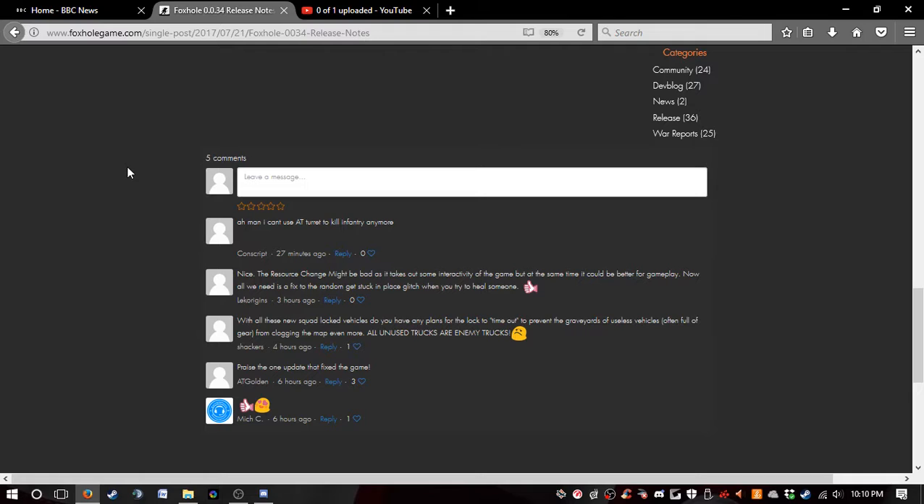Cool. Oh man, I can't use the AT turret to kill infantry anymore. I agree, Conscript. I agree. I never did it myself. I kind of hated it, but I know there was a few times where I hit it in a tree, and it was on Callahan's, I want to say. You couldn't see it if I had that hit. And you could hide in trees too. HMG, you wait for a patrol where a truck to pass by, boom, light them up. Ooh, very effective.